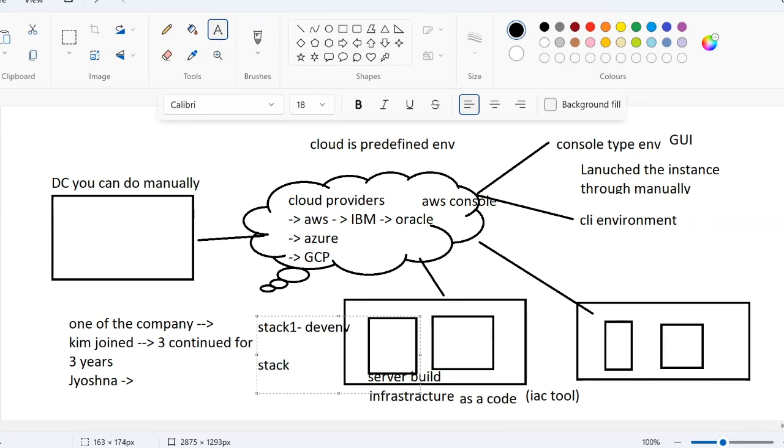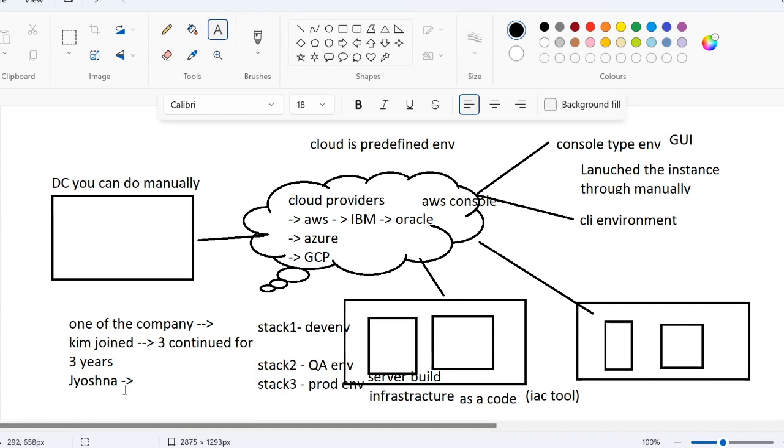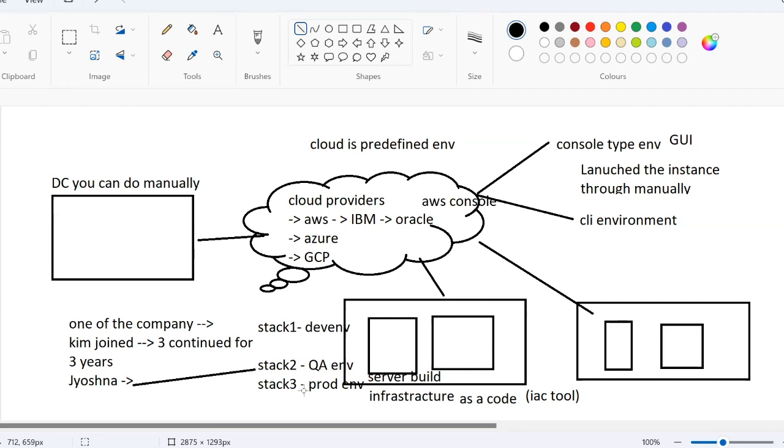Stack 2 is something like a QA environment, and stack 3 is something like a production environment. So something like, Josna got a request to modify or delete some of the instances in the QA environment. Then she will use this tag, and whatever they want, they will delete it automatically.